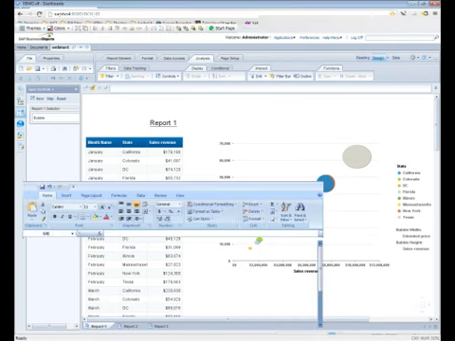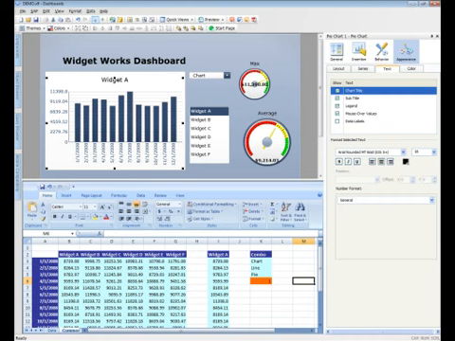Well, that's where Dashboard Designer comes in. Service Pack 5, which was released in the past 2 weeks. And as you can see, this looks very much like the previous versions of Dashboard Designer. However, there are a few key components.